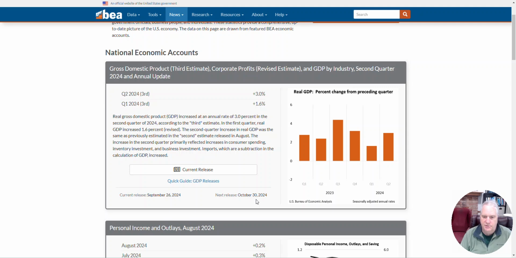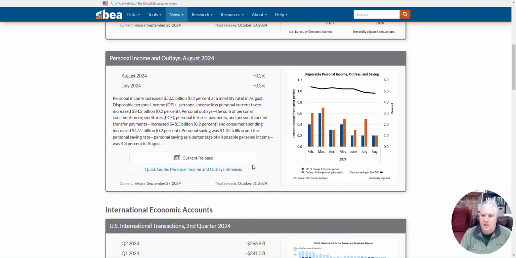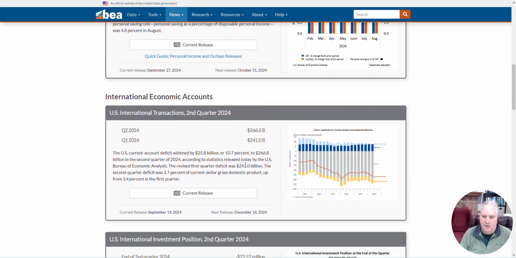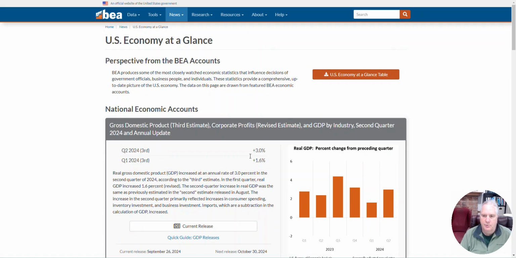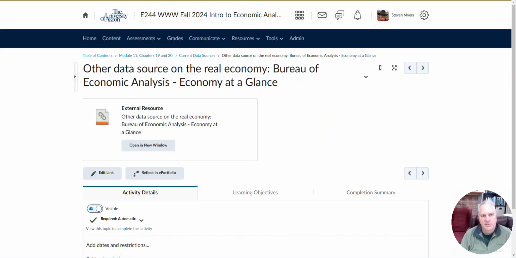Below this is personal income and outlays. What is personal income? How is it going? Well, it's going down. All right, we can see that from that trend. International accounts and so forth. So there's a lot of information here that I think would be very, very helpful for you. But the next data source I want to talk about would be the Bureau of Labor Statistics.